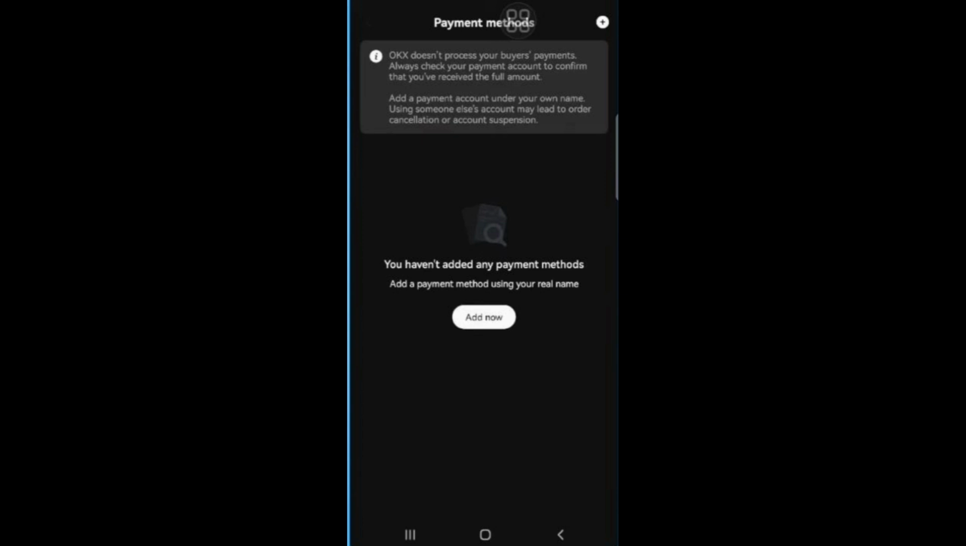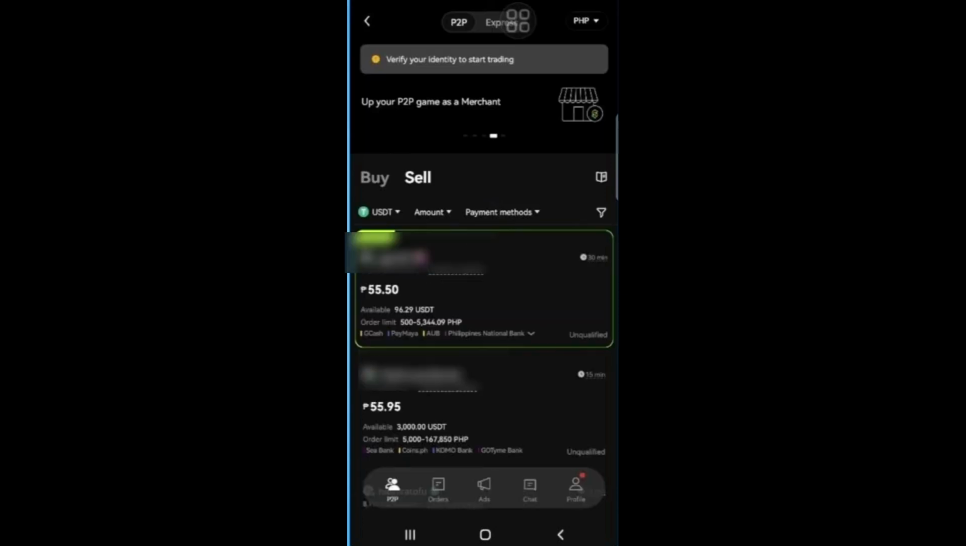Once your bank account is added, go back to the P2P Trading section. From here, select the asset you want to withdraw or sell. Follow the prompts to complete the process. The funds will automatically be sent to the bank account you added earlier. That's it. That's how you can solve the problem of how to withdraw your OKX assets to your bank account.